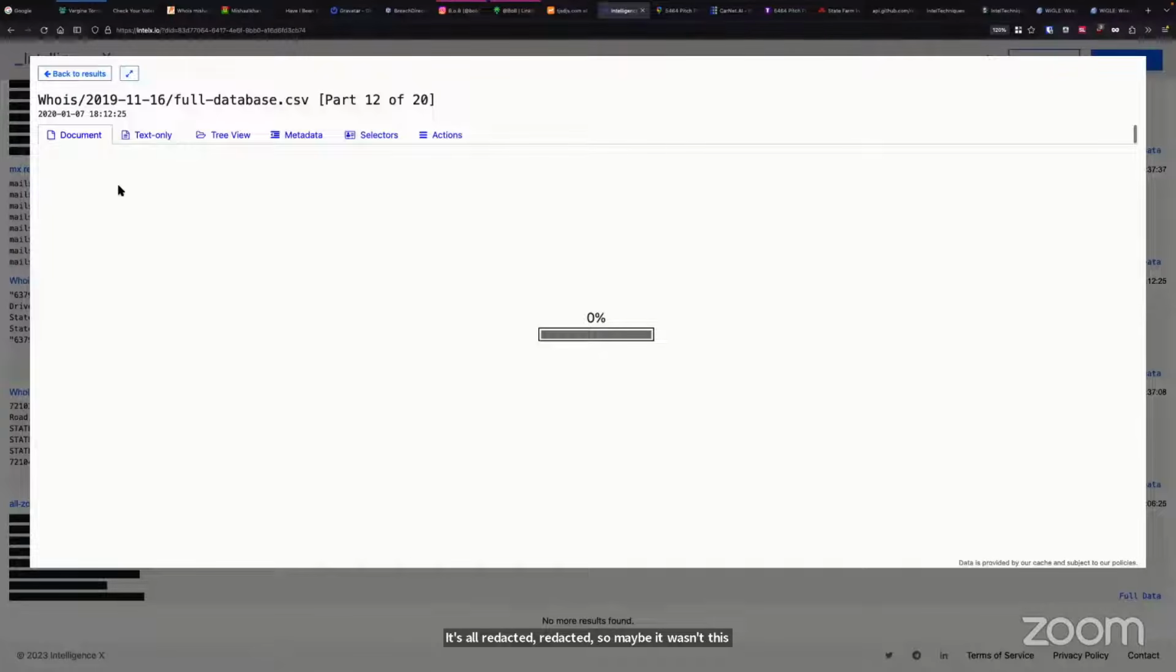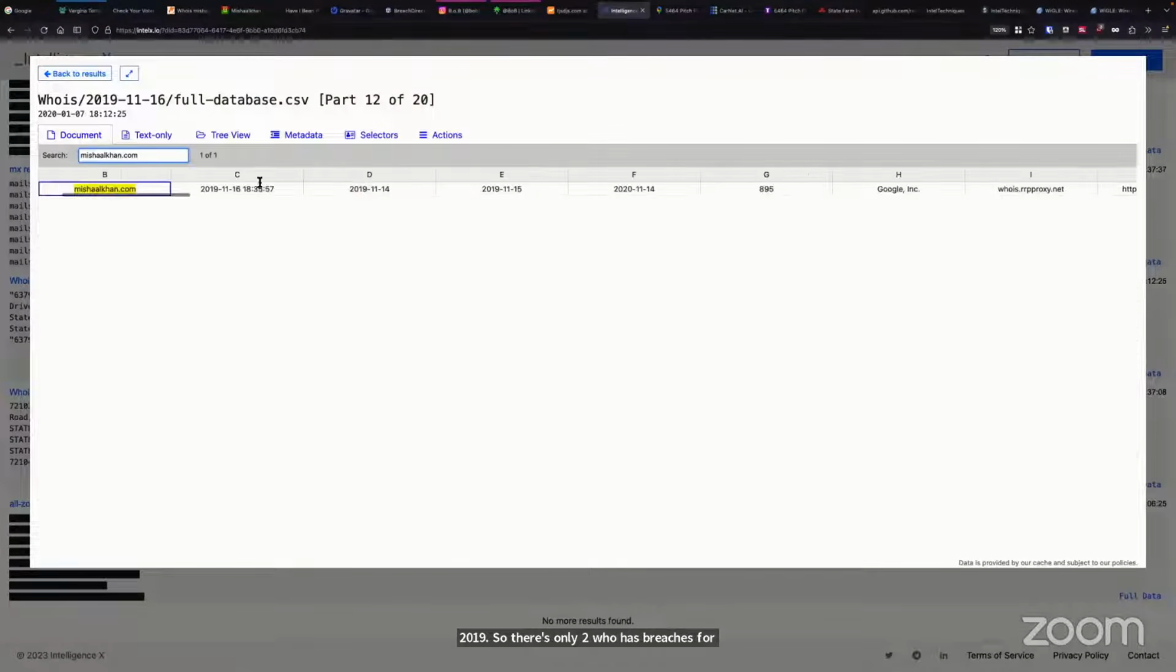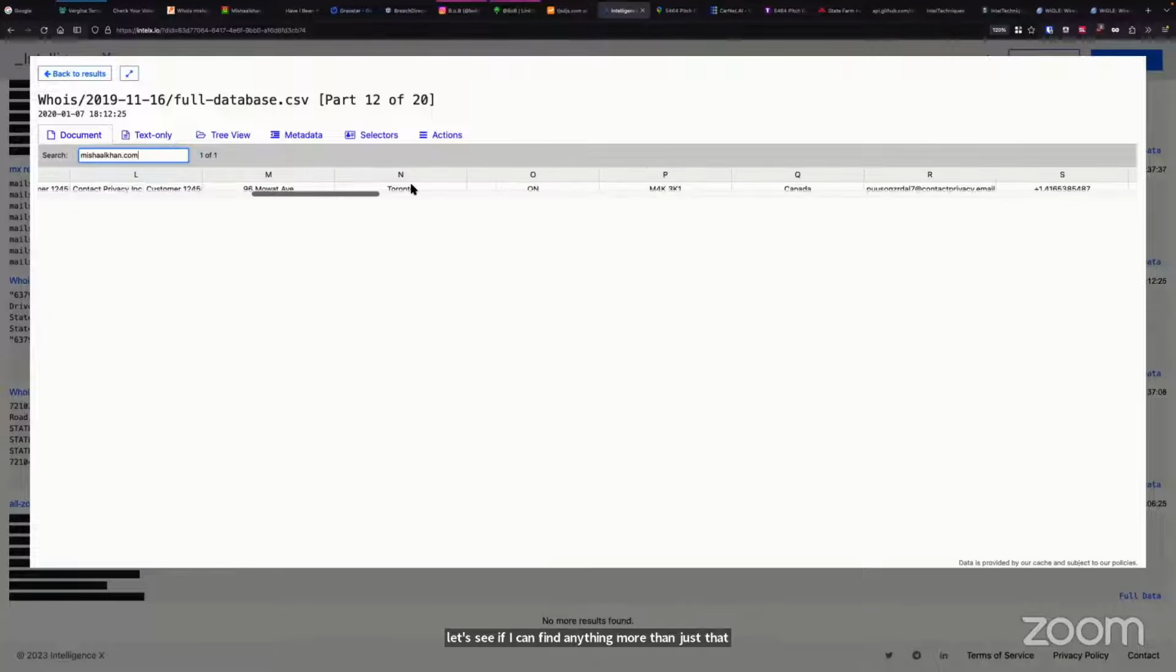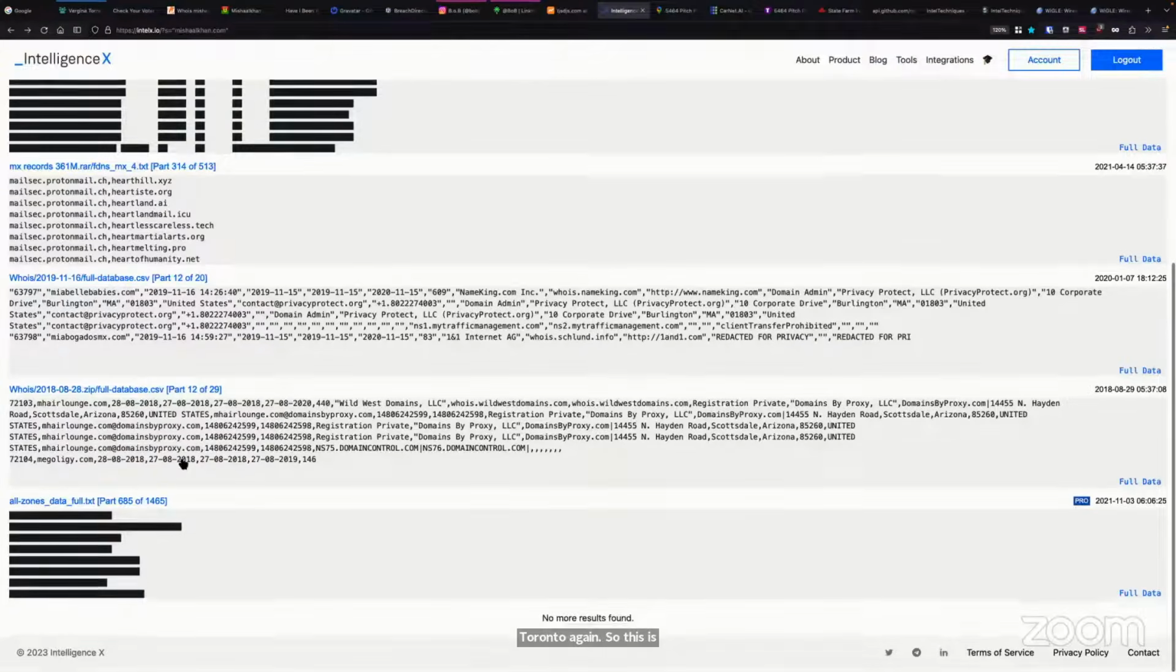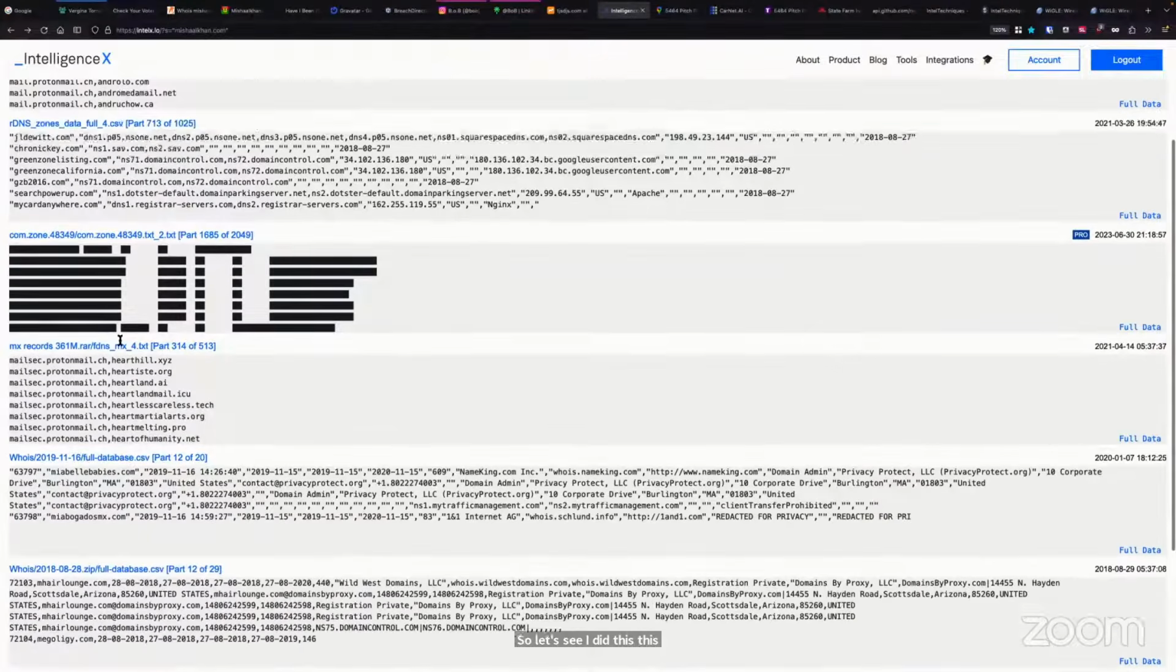So maybe it wasn't this record. It was the 2019. So there's only two Whois breaches for this. So let's see if I can find anything more than just that email address. Google Toronto again. So this is probably the registrar's thing. So let's see, I did this MX records DNS.